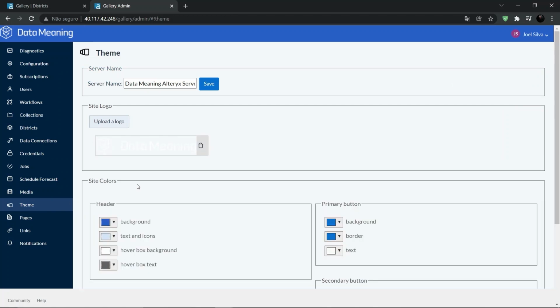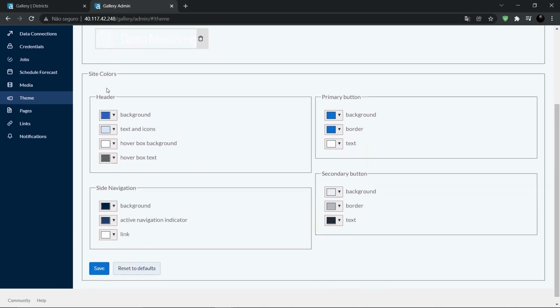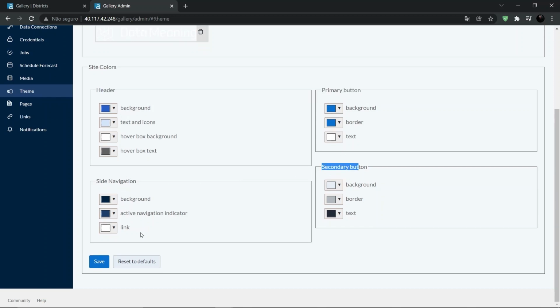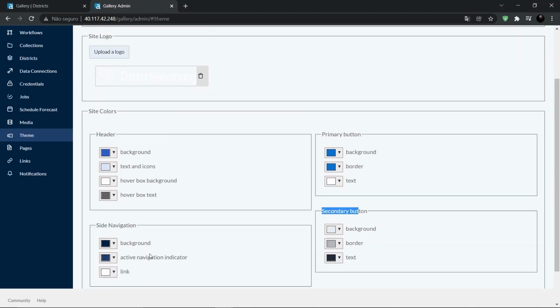Also, we have the theme page where you can configure the server name, you can update the logo, you can change the site colors like the header, the primary button, secondary button, the site navigation, and also you can reset to default configuration as well.